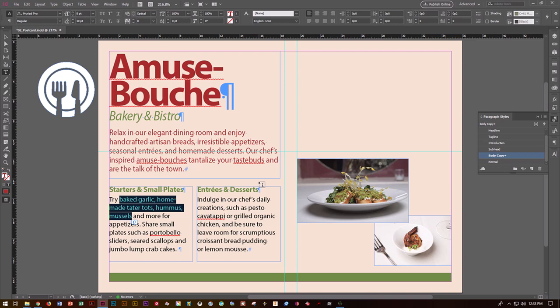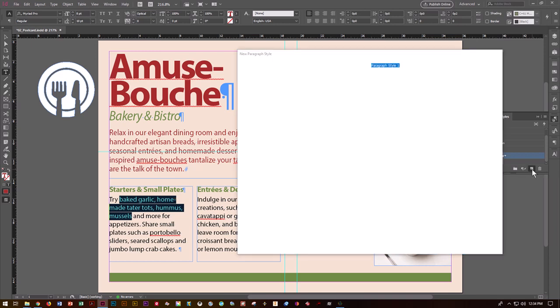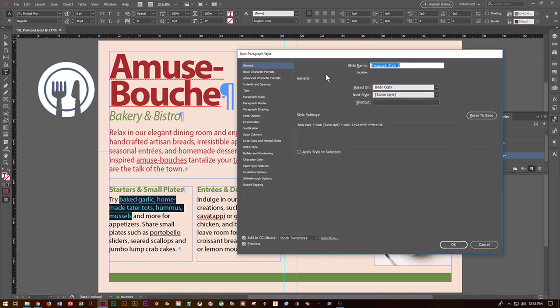So what we're going to do is hold the Alt button, and at the bottom of our styles panel we want to click create new style, which is the one that looks like a post-it note. It's going to pop up something for us. We're going to call this red italic. We do not want to add it to the library because it's not something we want to use on multiple documents.